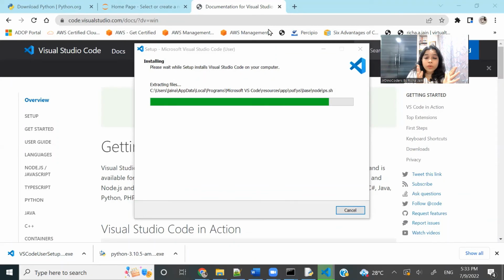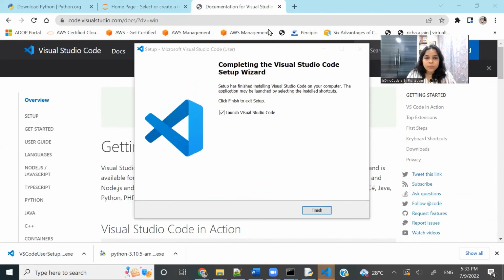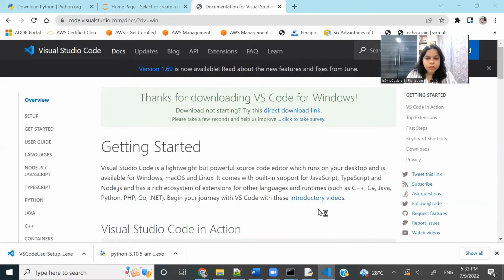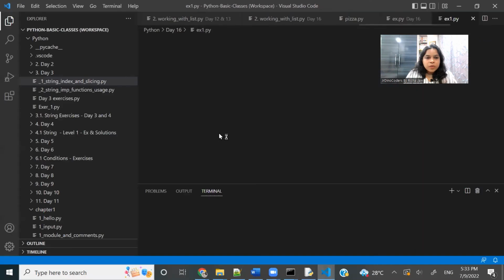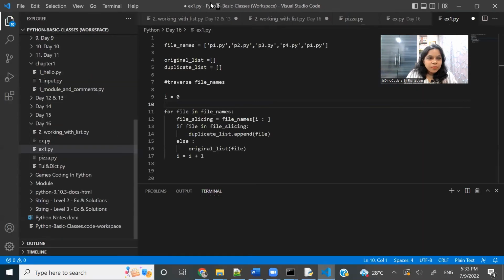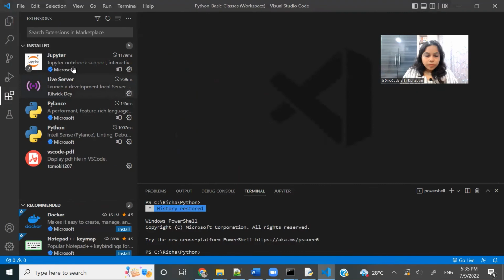All these platforms are very lightweight and very effective. You will love using them. Finish. It says launch Visual Studio Code, so yes, I will launch it. Here Visual Code is launched for me. One more thing: Visual Studio Code is a very powerful and versatile development environment which can be used for many languages.